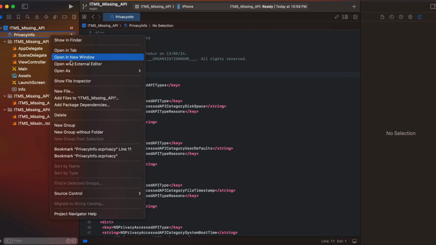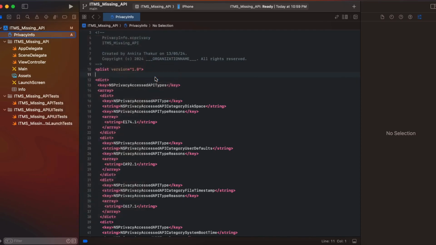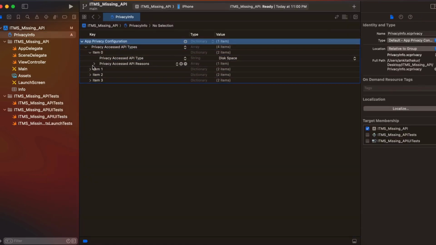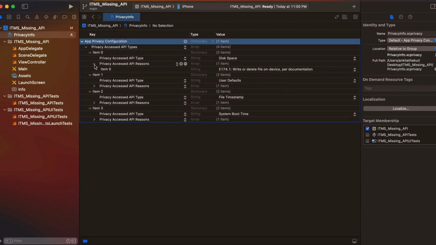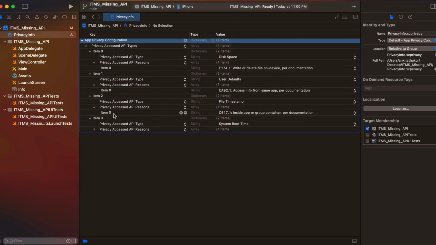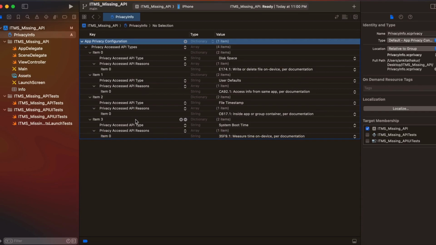Generate a privacy report in Xcode by selecting Generate Privacy Report from the context menu in Xcode Organizer for an app archive. These features help ensure your app meets App Store privacy requirements. You can access these documentations.